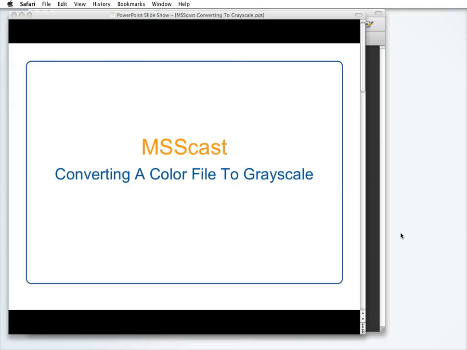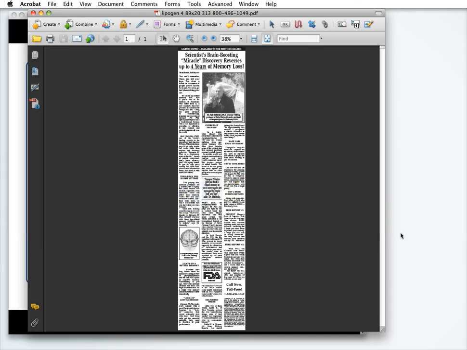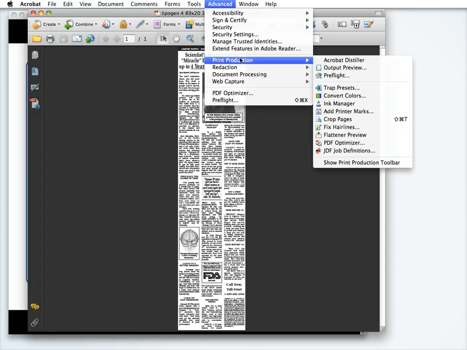This MSS cast will guide you through how to check the color separations to see if your file is grayscale, and then I will illustrate how to convert a PDF to grayscale using Acrobat 9 Professional. Output preview, previewing color separations. To access the output preview dialog box in Acrobat 9, choose Advanced, Print Production, Output Preview.